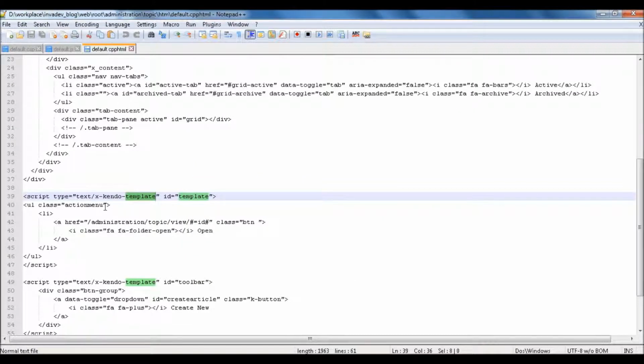Okay. So here you need to specify this template and then put this HTML code like open.